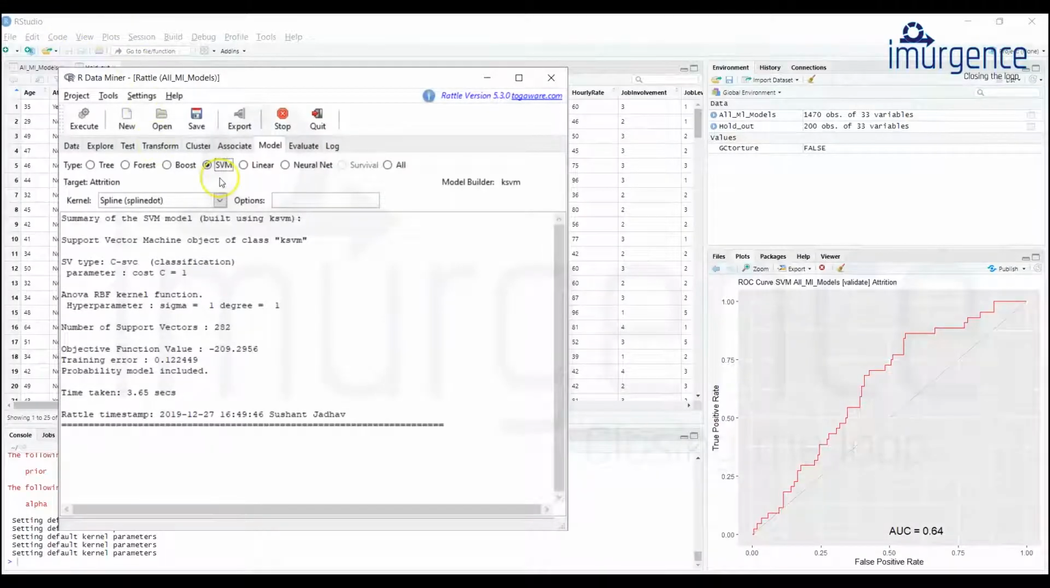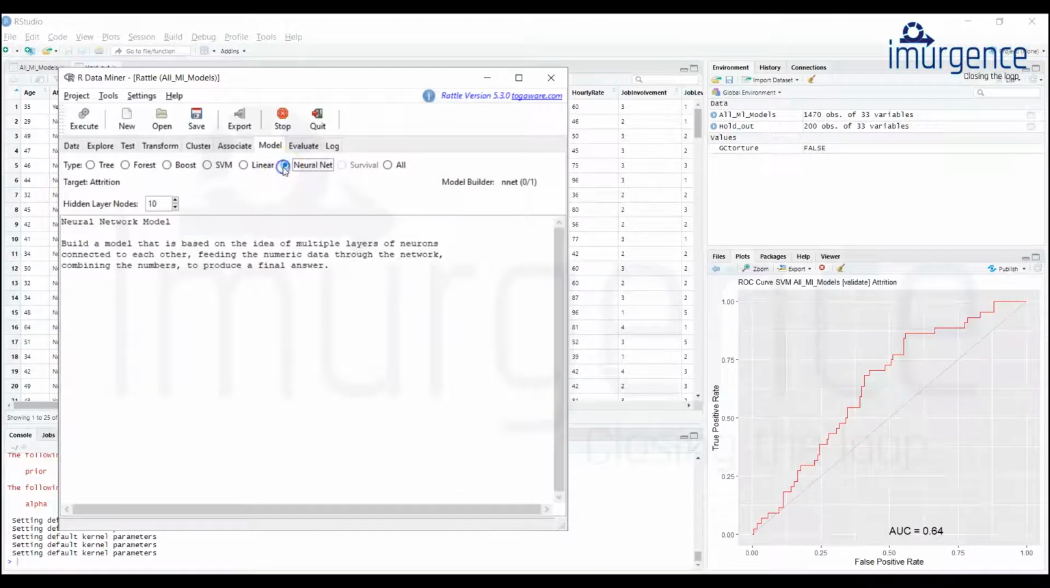ANN, or artificial neural networks, can also be performed using Rattle, that is the R data miner. So what we'll do is we'll select neural networks over here. Now you can decide how many hidden layer nodes you want. By default it is kept as 10, and the model builder is nnet. There are a lot of packages in R to do this, and by default in Rattle this is the one which is kept. So we can just press execute.